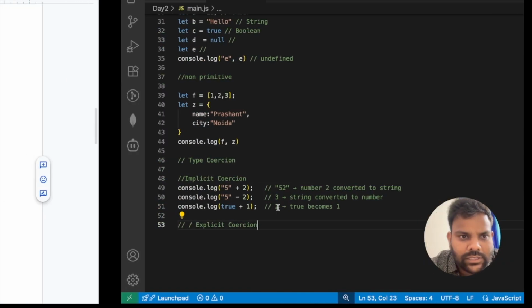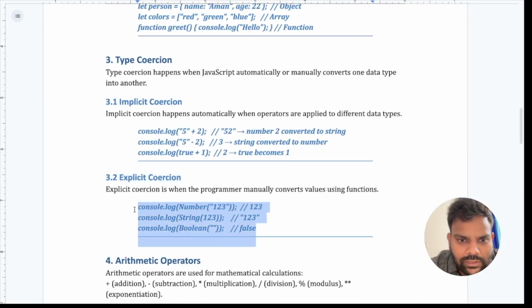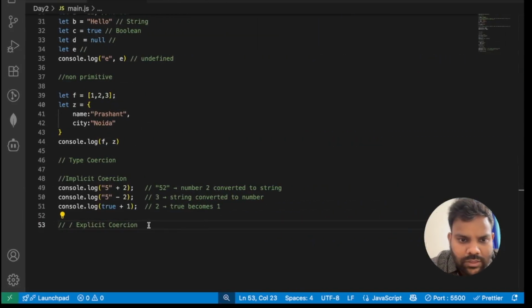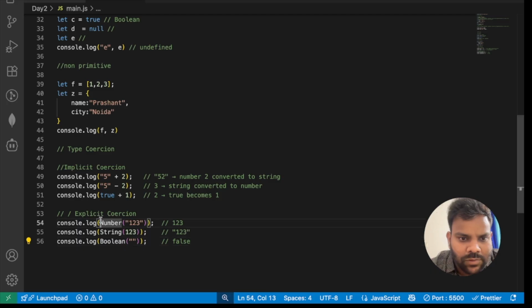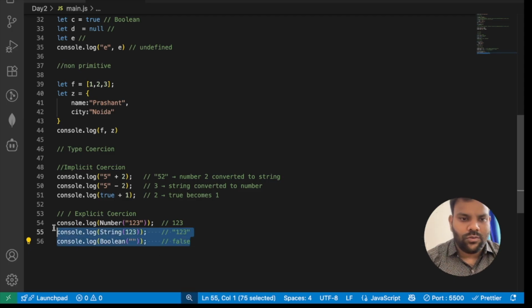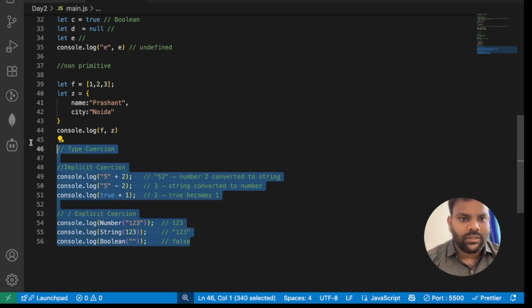This is the explicit where we are using JavaScript's inbuilt function directly. Like this is a string value, and in JavaScript we have Number. So directly by using Number we can change a string to a number. Here I can change the number into a string, and if you use Boolean, it will give the false value because there is nothing inside this Boolean, right? So I think you understand it, right?